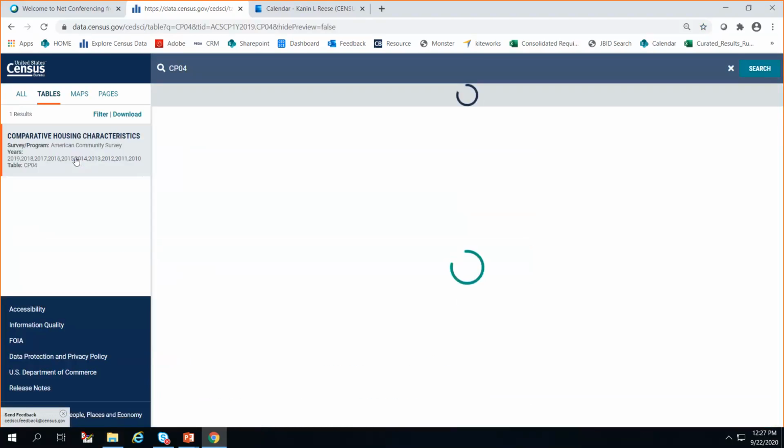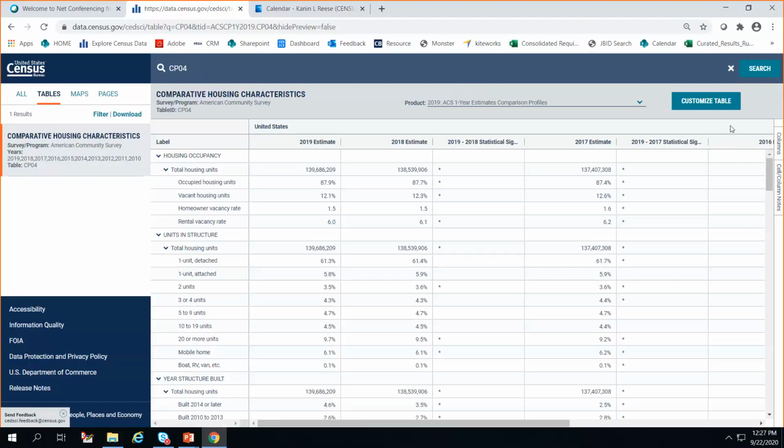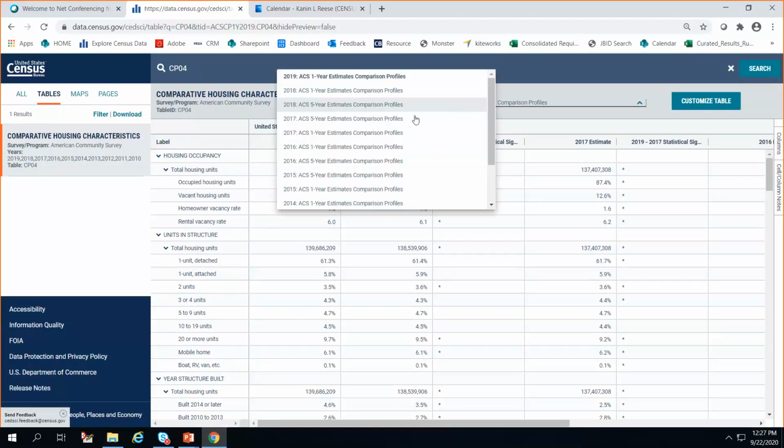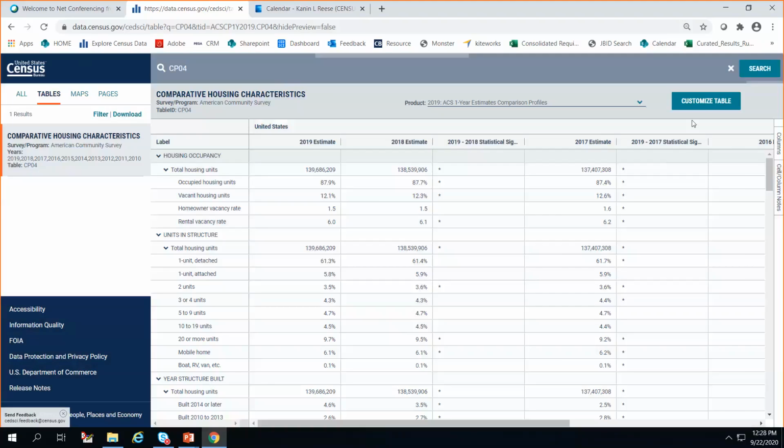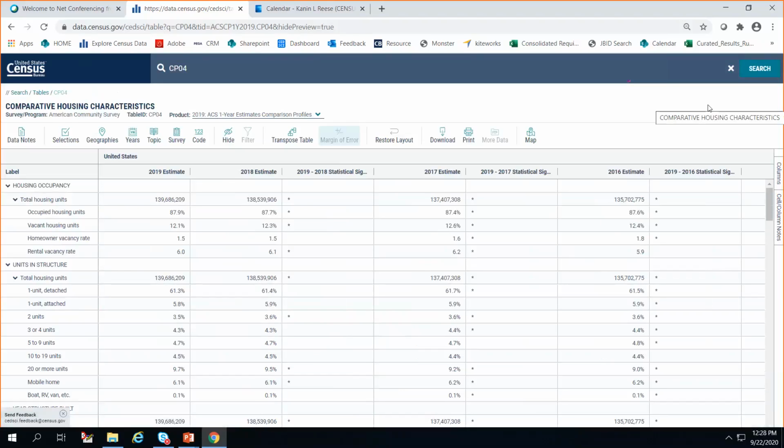So just showing you some different ways of navigating the site. So here's our comparison profile. It's available for 2019, 1 year. You can also change it to different years. And this is important to note, especially with ACS data that has a threshold. Sometimes if you can't find something, it might be because you're on a 1 year and you really need to be on a 5 year. So just some things to keep in mind. So from here, I'm going to customize the table because it gives you all these different options. The first thing is that I didn't even select a geography.